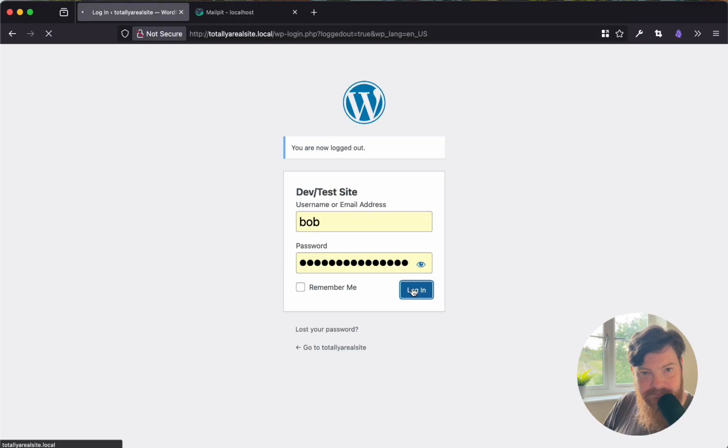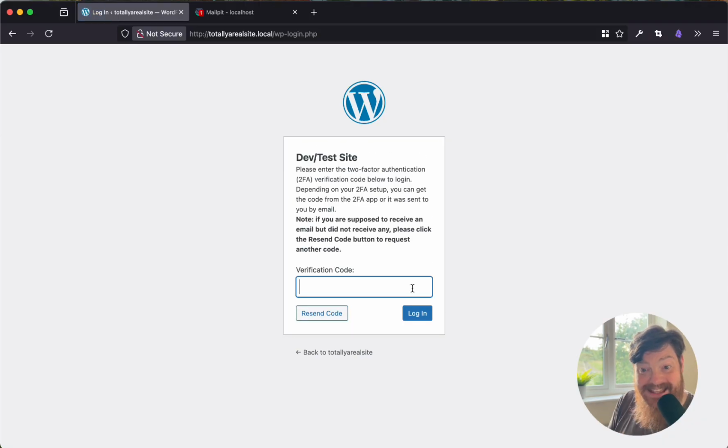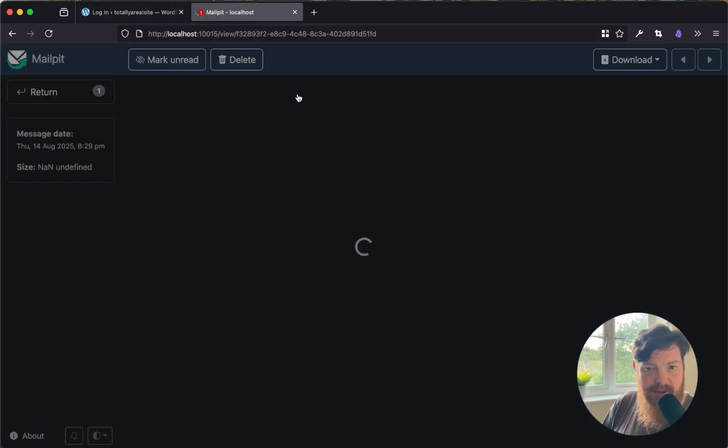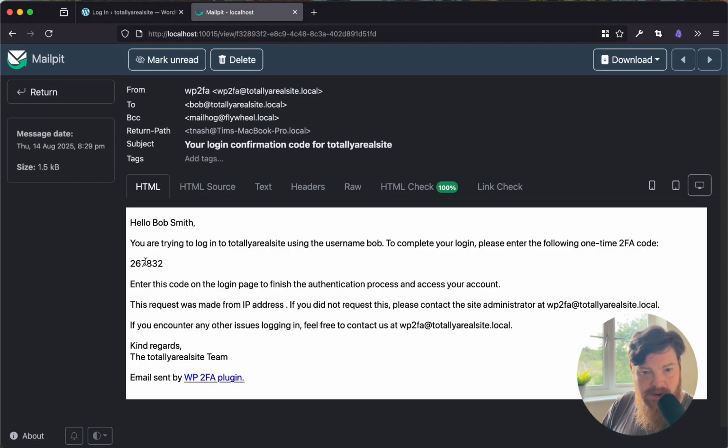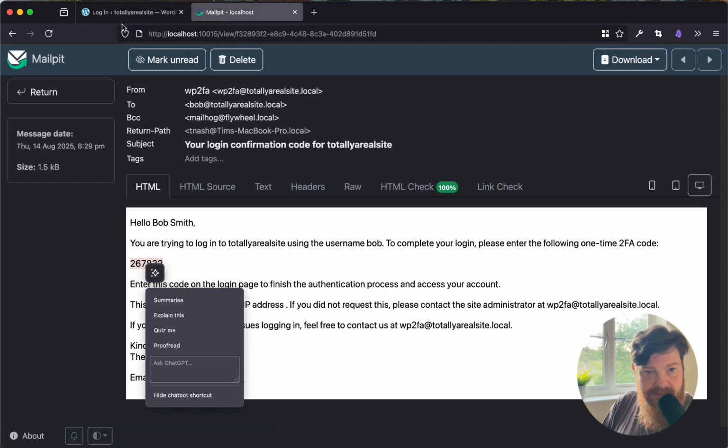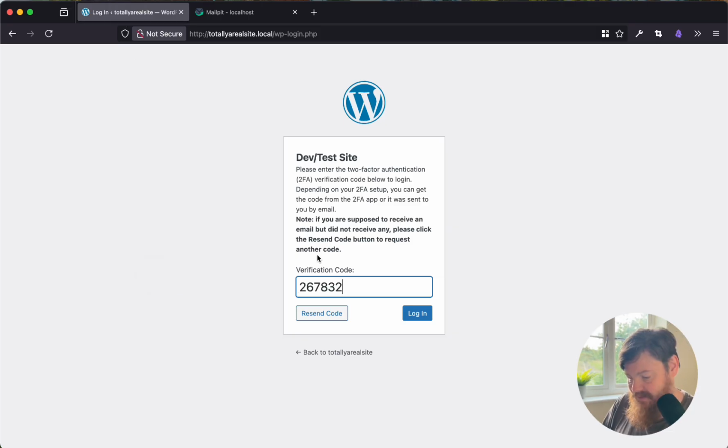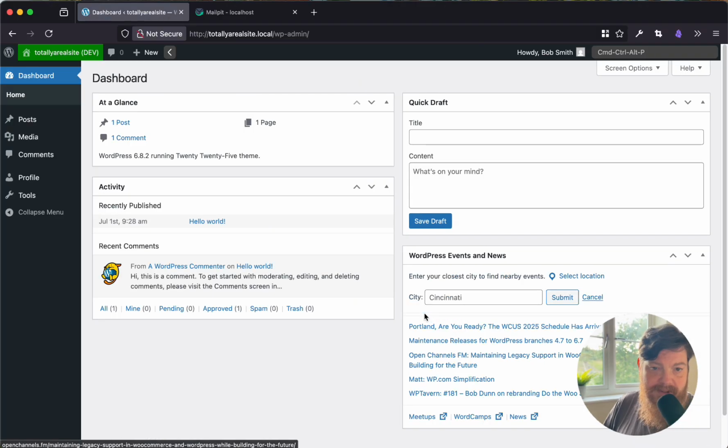Hi, Bob. And this time, just like 2-factor, we are sent, hey, you have to put in a 2FA code because it's now been all configured and set up. Here we go. We come back in. We click on there. We put in the verification code. Unlike the 2-factor one, we also have to then click login. In we come. And that is it.